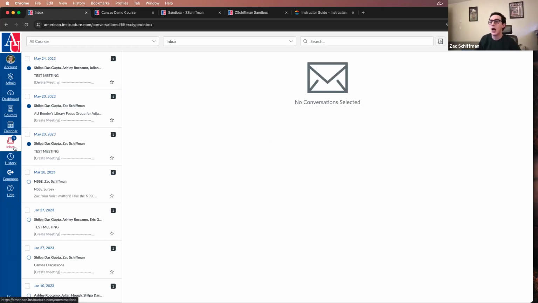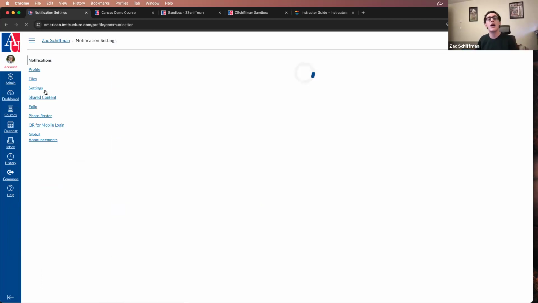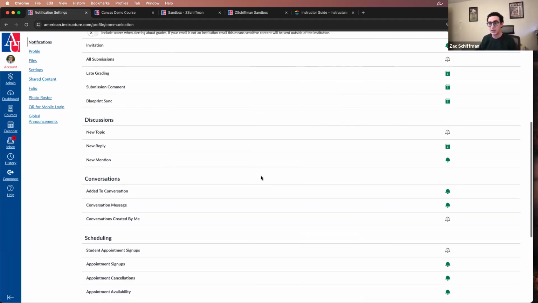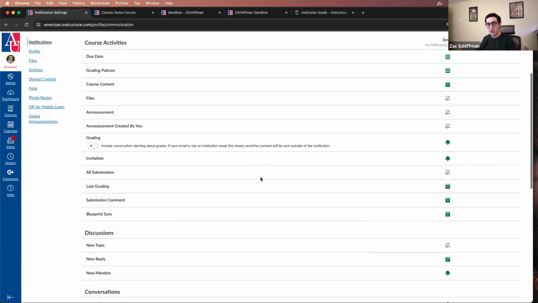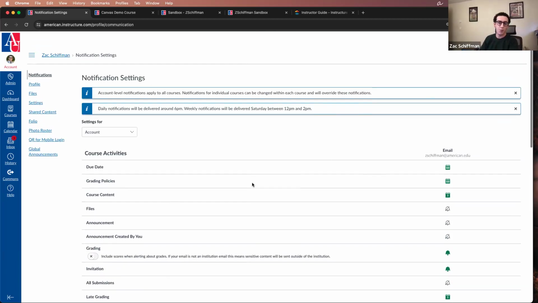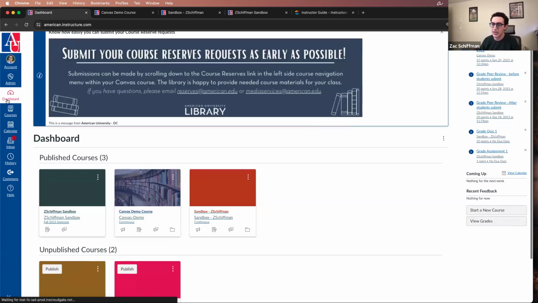They will be notified. However, another thing to keep in mind is that in notifications, students do have the ability to turn off notifications for inbox messages. They are turned on by default. So that is one thing to keep in mind. If a student says, hey, I'm not getting any emails about your messages in Canvas, have them double check their notification settings to make sure they are turned on entirely.